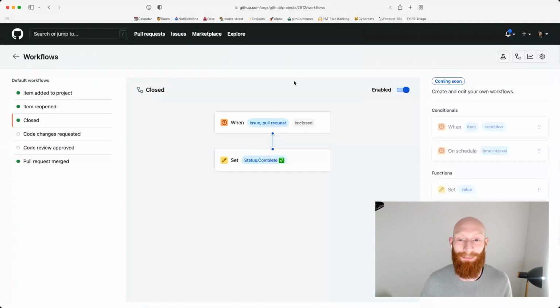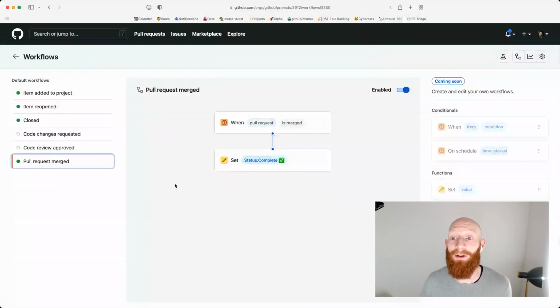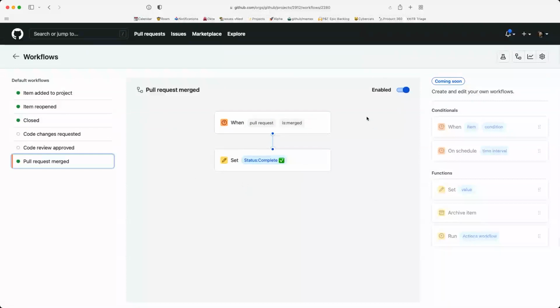For example, updating a status when an issue or a pull request is closed, or changing a status when a pull request is merged. It's really easy to come in here, update these to be exactly what you want, and enable them so they act when those criteria are met. We've got lots more coming soon here. You can see down the side a little bit of a vision of where we want to go in the future with this. So I'm really excited about the direction we're going to be able to go with workflows.